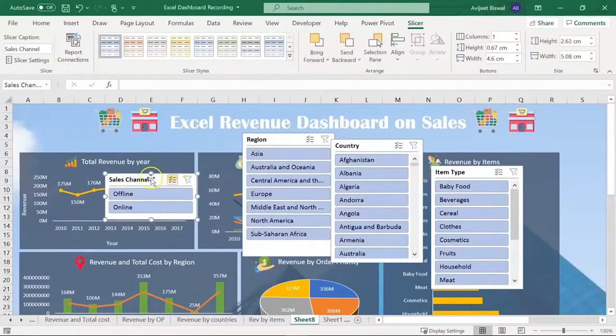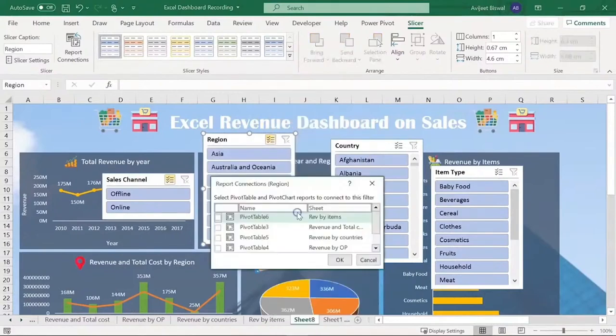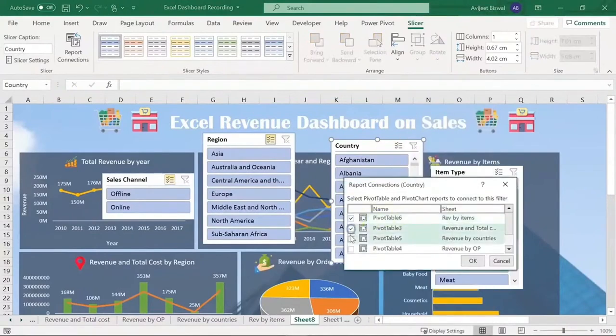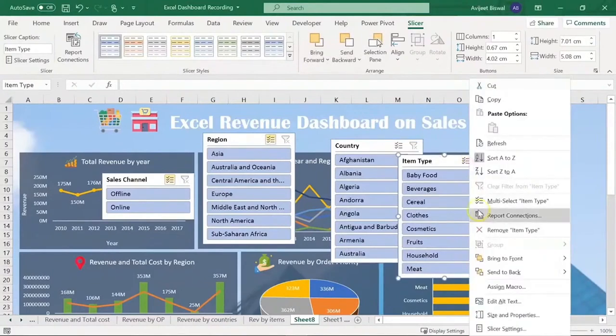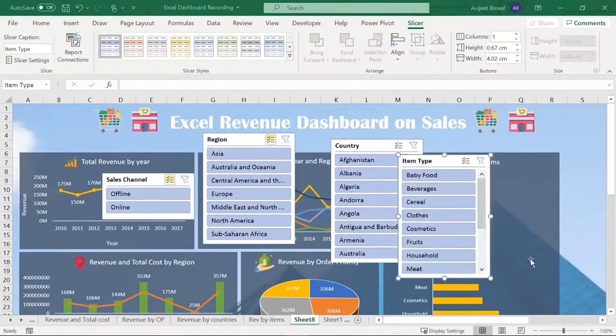Alright, now that we have connected one of our slicers, we'll now connect the other remaining slicers. So I'll right click on this, go to report connections, and I'll check all the pivot tables present in this worksheet. Click on OK. Similarly, let's do it for the country slicer. I'll go to report connections and let me select all the pivot tables. And finally we have the item type. So I'll right click, go to report connections, and then I'll select all my pivot tables and let's hit OK.